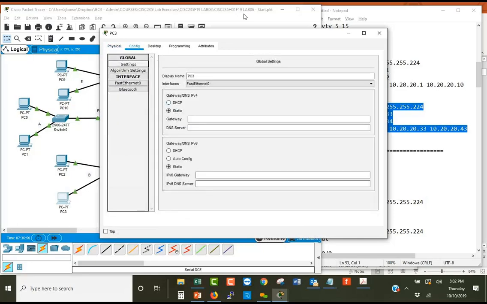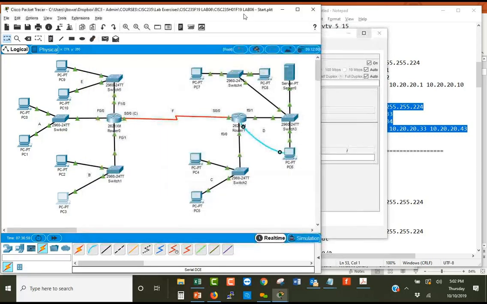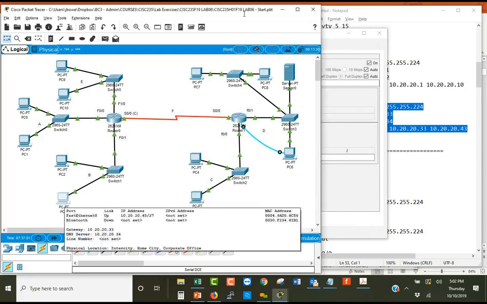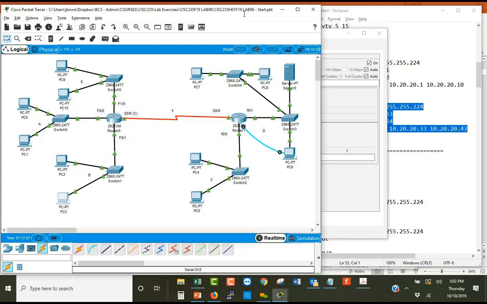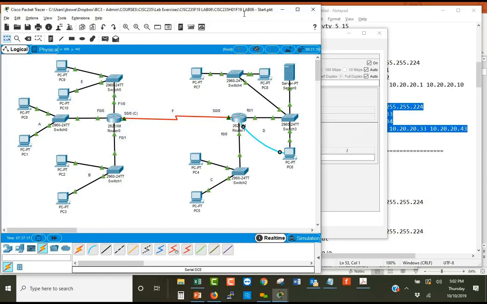So settings, we go to DHCP, DHCP. We're going to close this out. And now we should see an IP address for this. There it is, 45. All right. You also need to set it up for E, and you also need to set up a DHCP for network C as well. Okay.